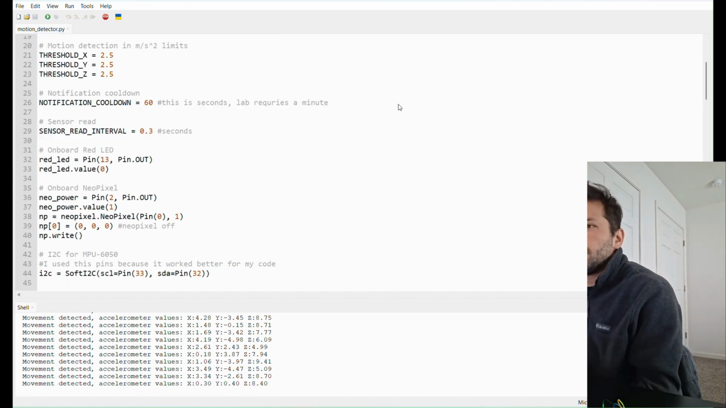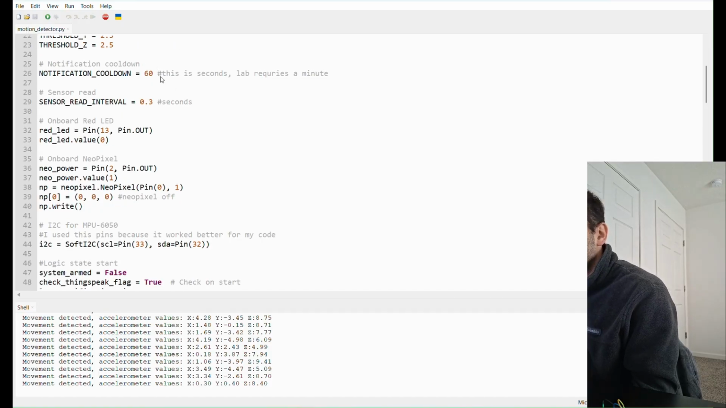Then from there, we're just going to define the motion detection. Here I put these values because if I put very low values, it's very sensitive. So any small movement can send a notification, which is not ideal. And this notification cooldown is part of the lab requirement that every minute it should only send one notification. So we define it here as 60 seconds.